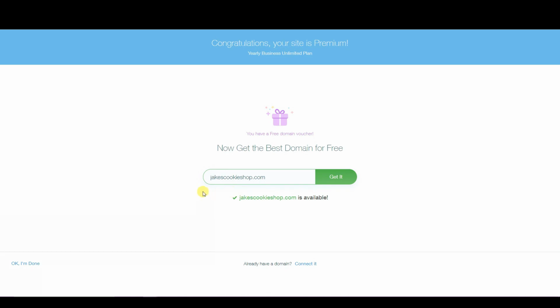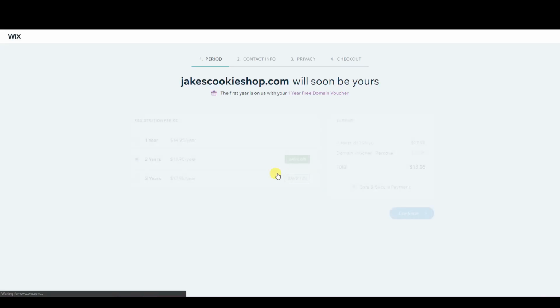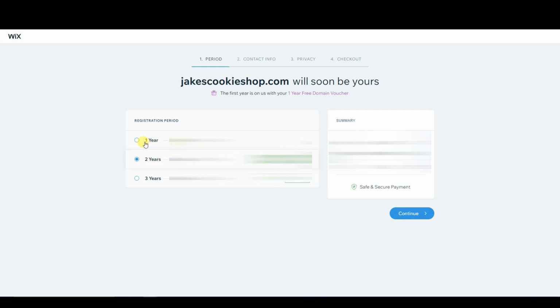So sometimes your brand name might not be available, so you might have to do a different variation of it. But a lot of the times, if you have a unique brand name, your brand name domain will be available. So once we select the domain name, we can just select get, and we're going to select the registration period of 1 year here. And we can see the first year right here isn't going to cost us anything because we already have an e-commerce plan. So I'm just going to click continue and finish filling out all of this information.